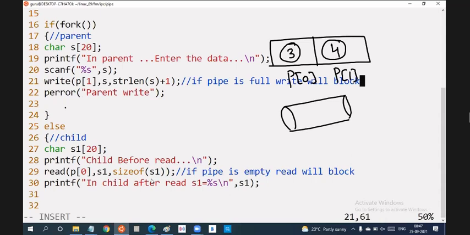Now can you tell me where this buffer is created? This is a kernel supported mechanism. Is the pipe created in user space or in kernel space? In kernel space. Slowly we'll discuss the size of the pipe and all other things, the limitations and so many things.